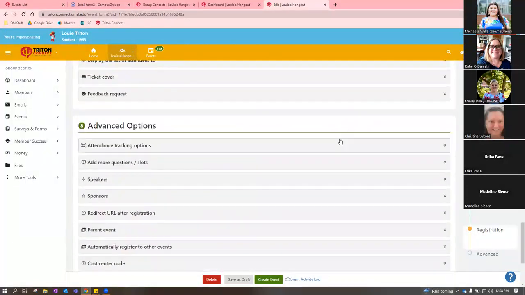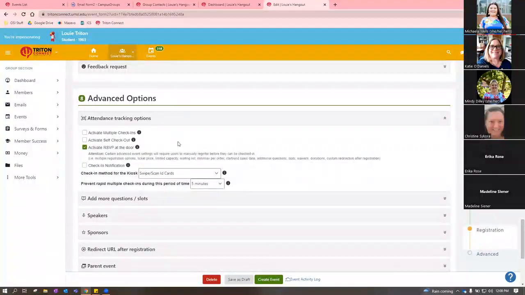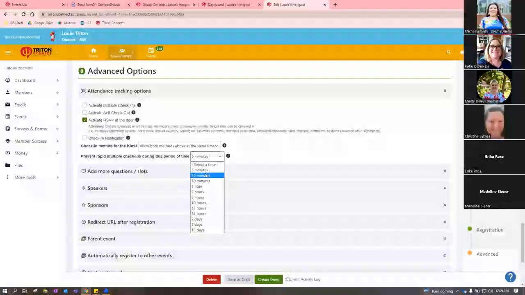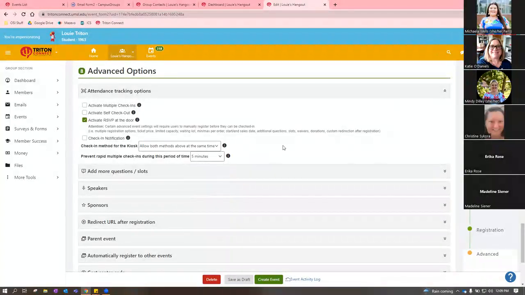And then there's some advanced options. So if you're going to be tracking attendance, for this check-in method, I always just select both methods at the same time. There's a few options there, like you can make it so people can check in multiple times to your event if that's needed for you. You can have them be able to check out if that's helpful. And then if you do have the multiple check-ins, you can change it so they can only check in multiple times within this many minute period. So if they checked in at 12:10, they can't check back in until 12:15 or 12:25, things like that.